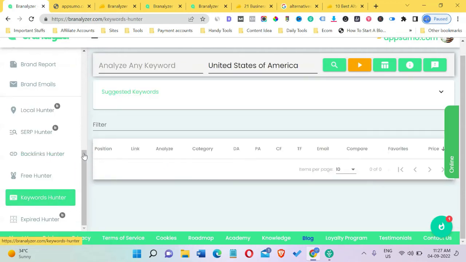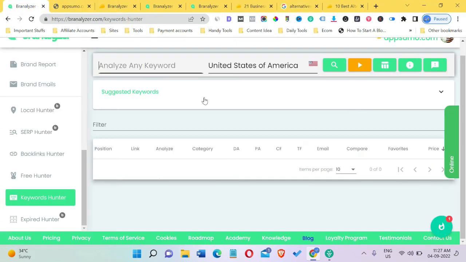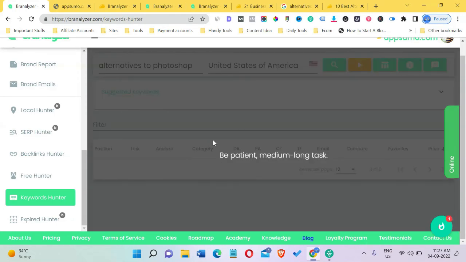Then keyword hunter, put some keyword, analyze for this country. Let's put this keyword alone. Okay, we'll check it. Let's search for this keyword, and then this will give you an idea of what potential this keyword has, how many domains are ranking for this, what is the position on the SERP. So you will get all the ideas after doing this search.